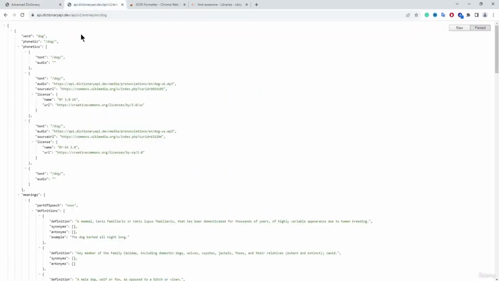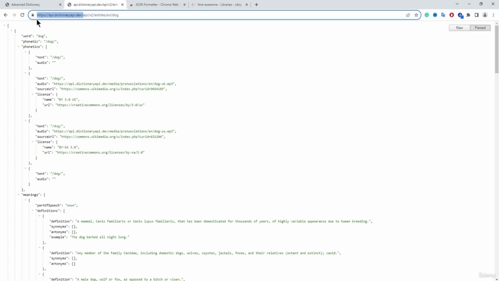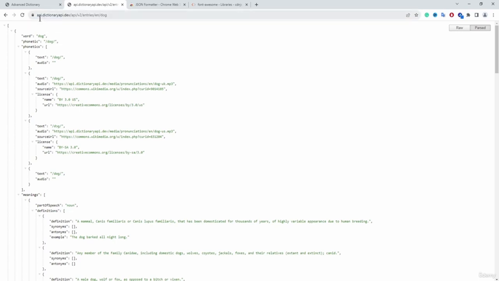This will be the API that we're going to use, which is api.dictionaryapi.dev. This is the URL. You can visit that URL by typing this name into the URL section of your browser, and you will get this web page. If not, I have a text file attached to this lecture. Inside that text file, you can simply copy the link and paste it here.